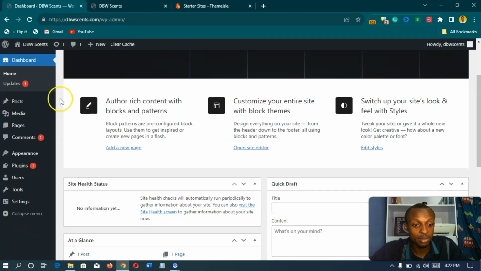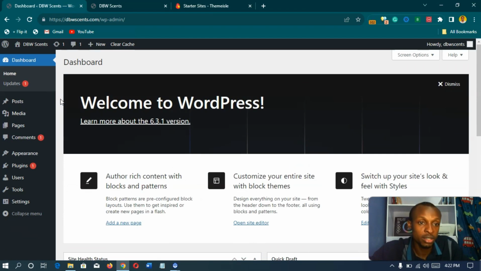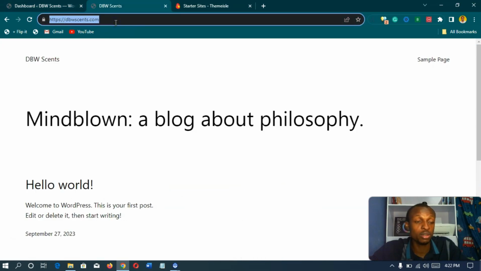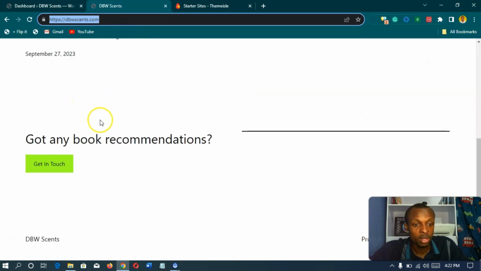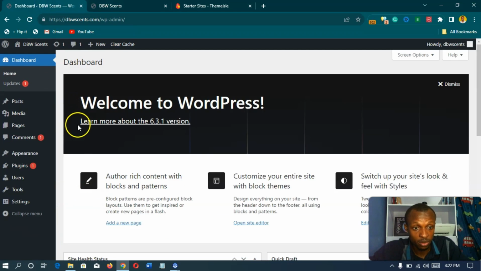So here I am logged into my dashboard and this is what it looks like. If you want to look at the front end of the website, you just type in your website URL, hit the enter key, and this is what you're going to find. Most WordPress installations the first time, depending on the theme you choose, will look like this. If you picked a different theme, it could look different from this, but no problems. We're going to have the same outcome in the end.